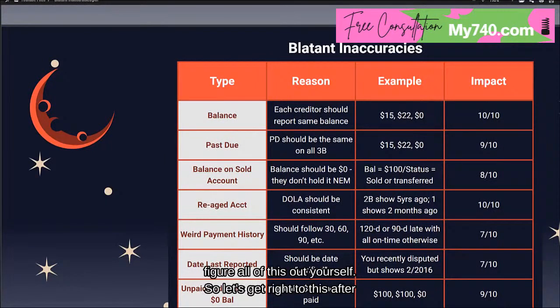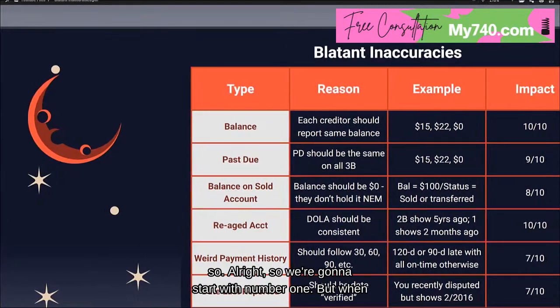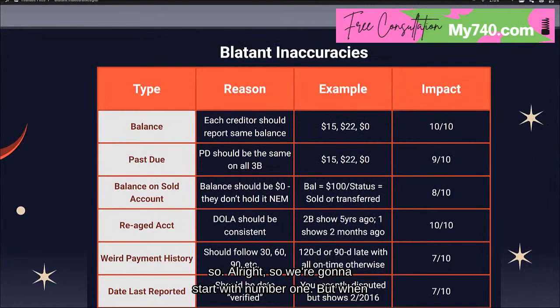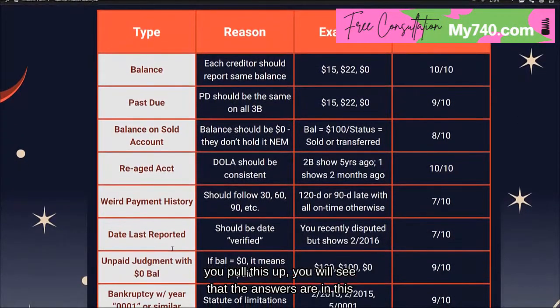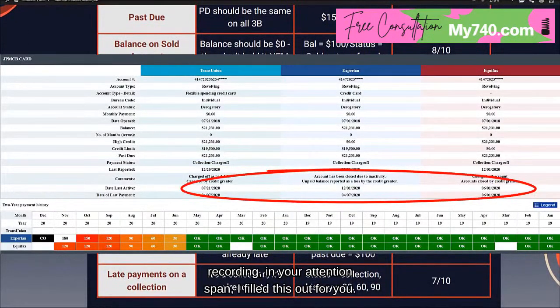Okay, so a blatant inaccuracy versus a factual dispute is very, very simple. Blatant is when you look at the account and without having to go into date last active, date last paid, payment status details, and so on and so forth, you can look at the account and just say, oh my God, this is inaccurate, or this is a violation. This needs to be removed because of X.